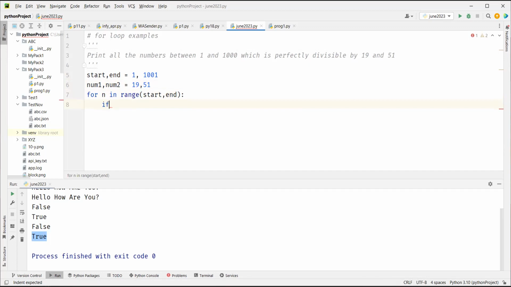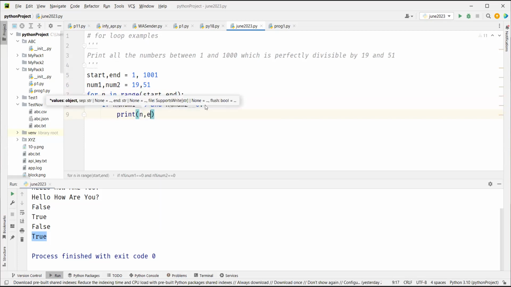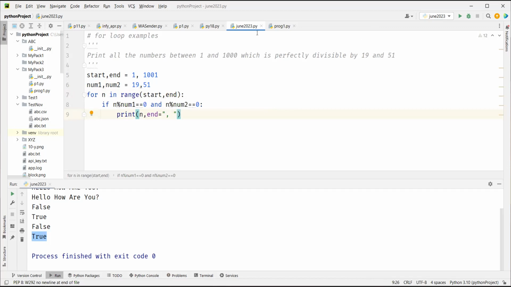Now I need to check if n mod num1 and n mod num2, both we are saying perfectly divisible by both 19 and 51, if this and this should be equal to 0. Perfectly divisible means when you divide n by num1, it should be 0, and the same thing, this should be equal to 0. Then we print n. Simple. Now let's run this and see what happens.